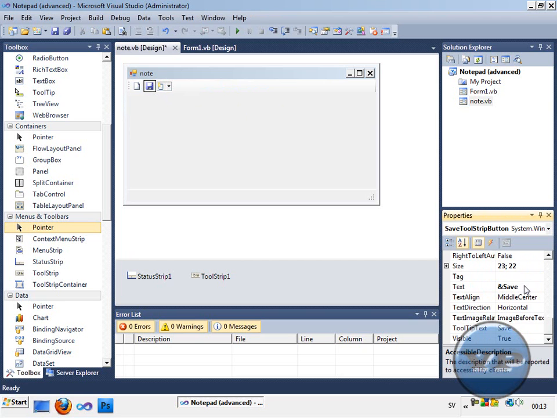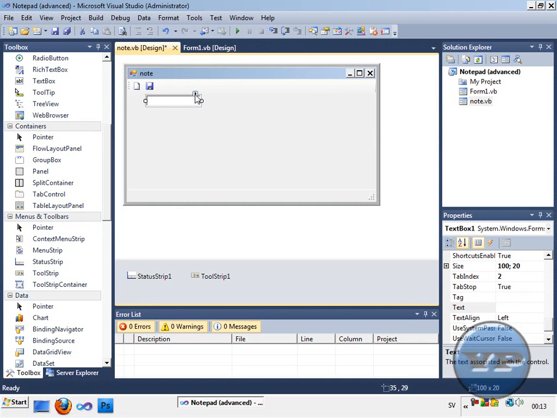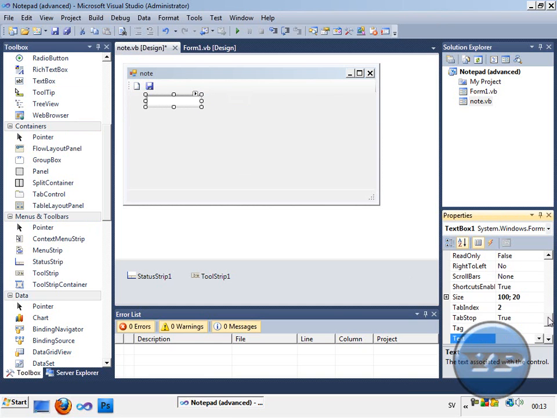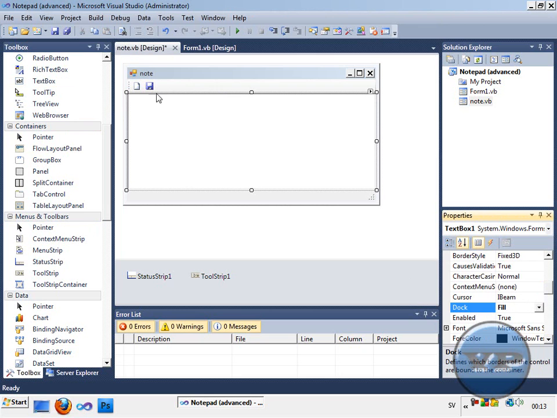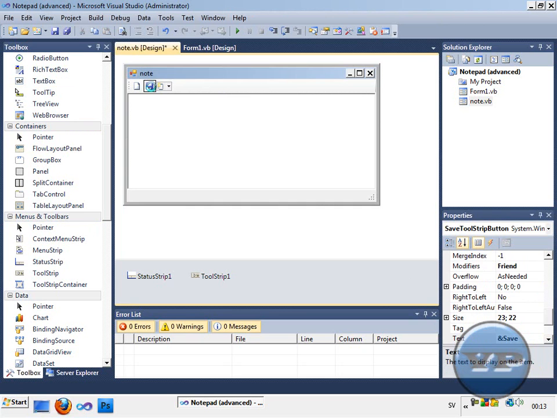We go to that text and set it to Save, and the other one to New. I'm going to choose Clear. I'm going to add a text box, press the little arrow, make it multiline, go to Properties and find Dock. You can set the dock to Fill. Then I'm going to double click the Save button.